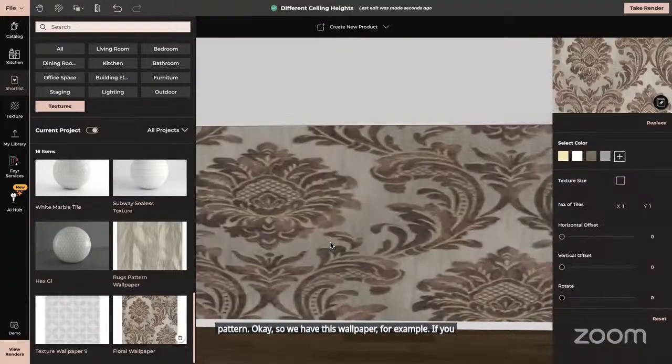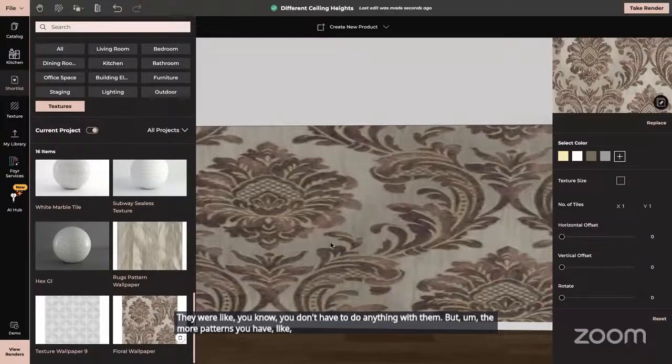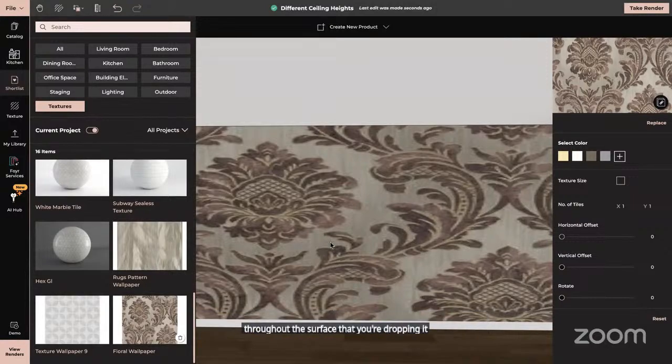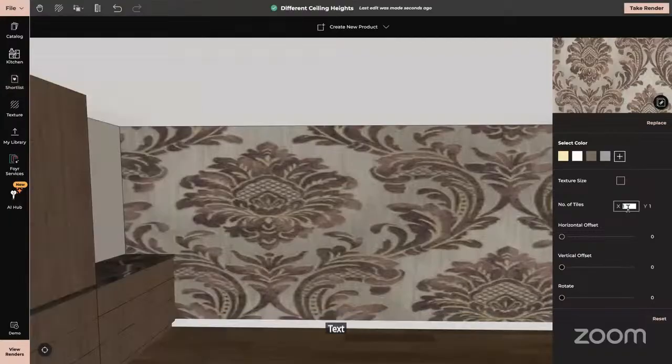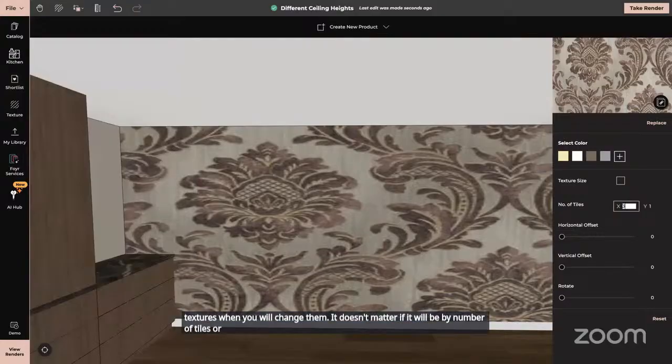When you drop textures, if it's only paint colors, you don't have to do anything with them. But with patterns, the bigger the design, especially when you have a big wall, it will outstretch throughout the surface that you're dropping it on. So we either change it by the texture size or by the number of tiles. Most textures, when you change them, it doesn't matter whether it's by number of tiles or texture size, they will just change nicely.